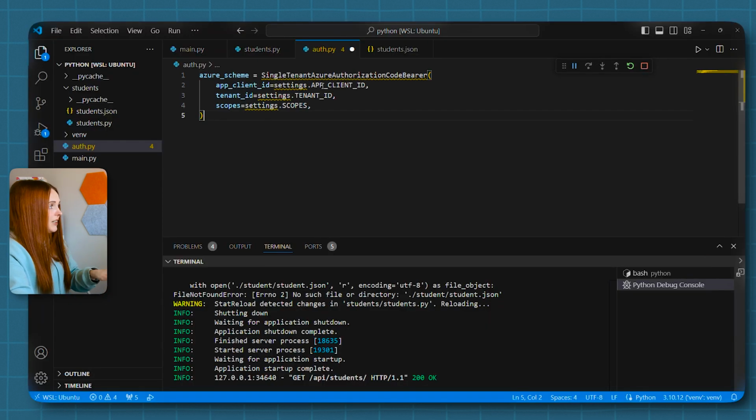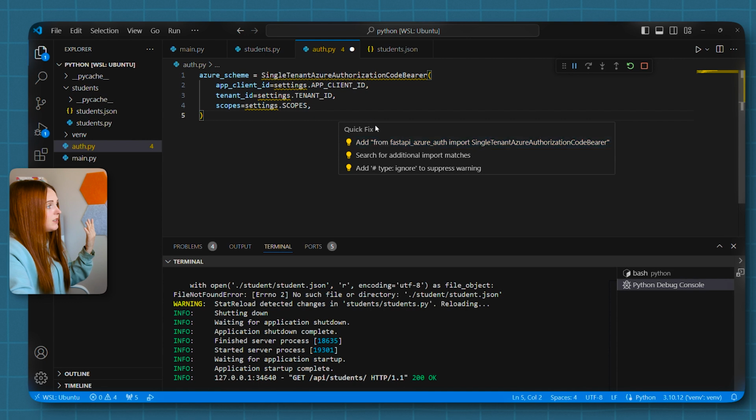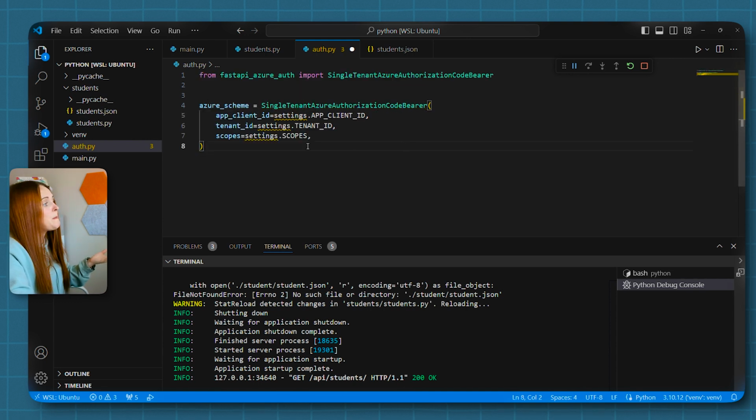So I'm just going to add that in here, and you can see it will recognize that it is from FastAPI, and so you can just import that. And then we just need to get the app client ID. The app client ID for this is going to be the client ID of the backend.